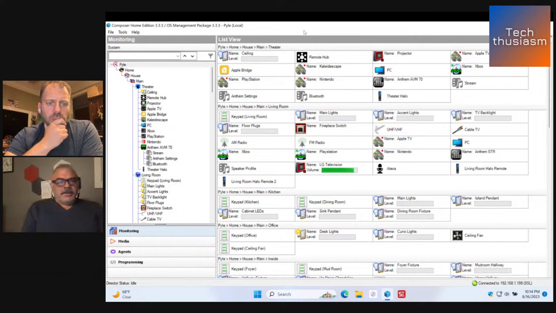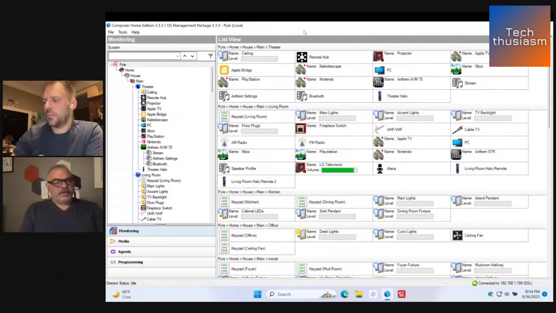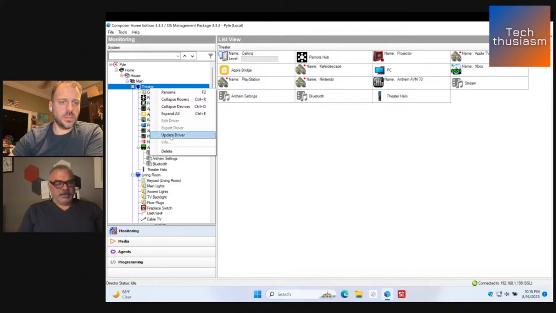So what you're looking at on Jeremy's screen here is really the exact same software that we use as dealers, which ours is Composer Pro. The differences being there's a few things that are grayed out in the home version and you're not able to adjust or change at all. One being you cannot create rooms, add products to the system, or change connections.